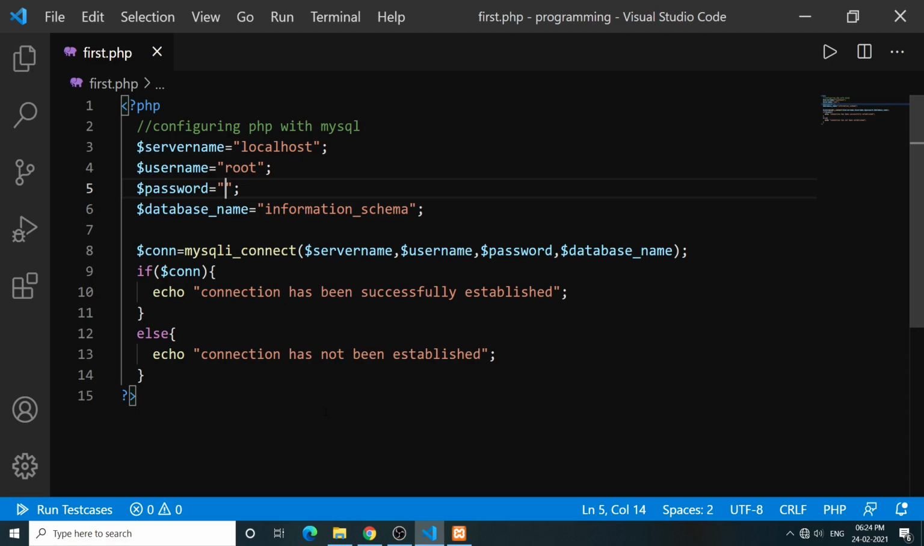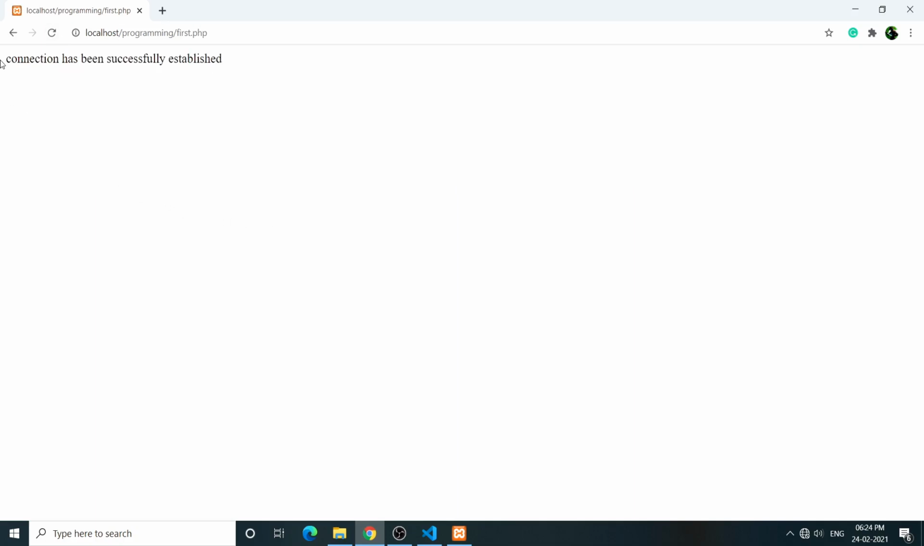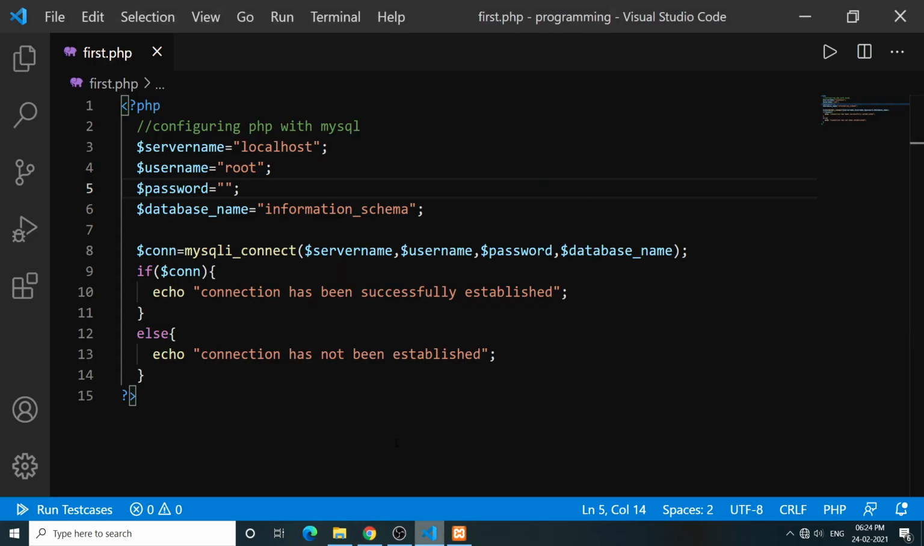Now I will run this and let's see what happens. It says the connection has been successfully established. This is very important, because we have two MySQL installations in our system, so it is advisable to delete the one which we downloaded externally. Keep XAMPP in your system, it will work. I just showed you so that you can understand how to download MySQL. For now, you can delete that and we will just use XAMPP.